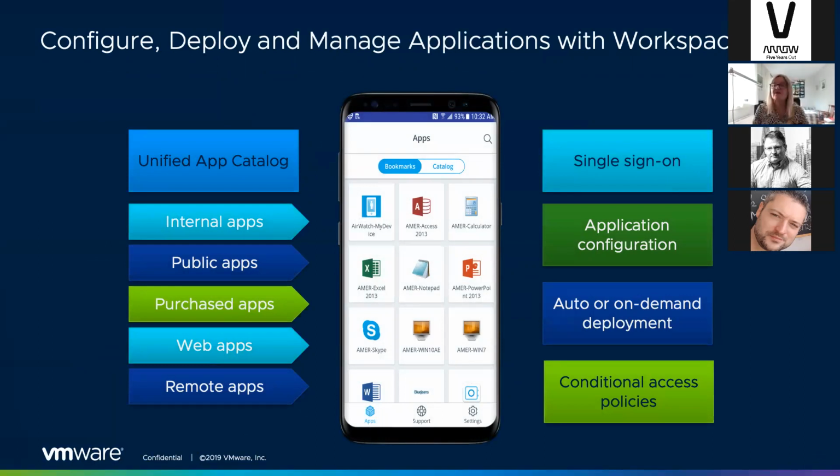So configure, deploy, and manage applications with Workspace ONE. Well, we have a unified application catalog. It can contain internal apps, public apps, purchased apps, web apps, or remote apps. And public apps, obviously from an app store, purchased apps from an app store, web apps, well, from anywhere. Remote apps could be applications delivered by Horizon or Horizon apps. Or if you already have a huge Citrix installation, you can start out using Citrix apps in there, and then you can transition to Horizon should you want to do that.